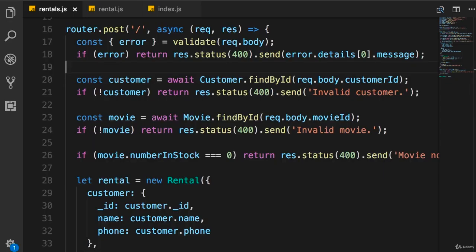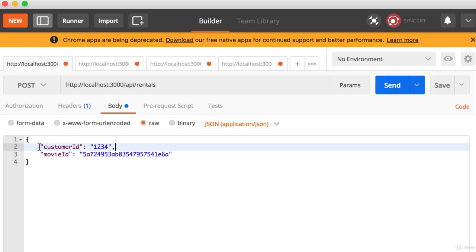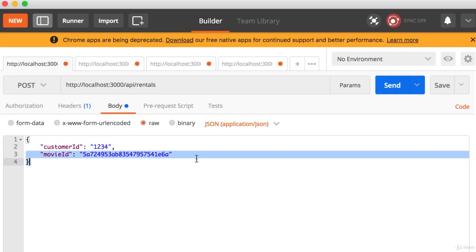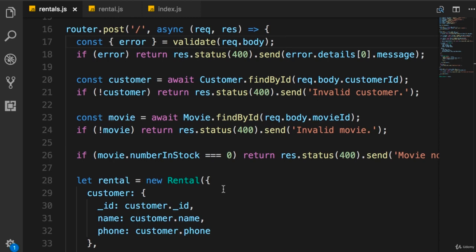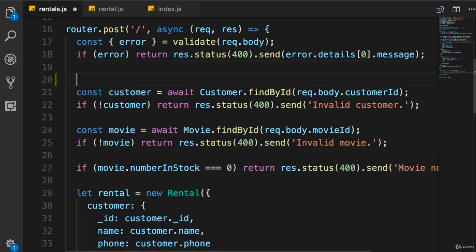So back in rentals.js, this is the handler for creating a new rental. On the top, we're validating the request, and this ensures that in our request, we have a customer ID and a movie ID, but it doesn't care if these values are valid object IDs. That exception was thrown on this line, on line 20. So when we try to find a customer by ID, if we pass an invalid object ID, that's when we get that exception. So one way to fix this problem is like this.